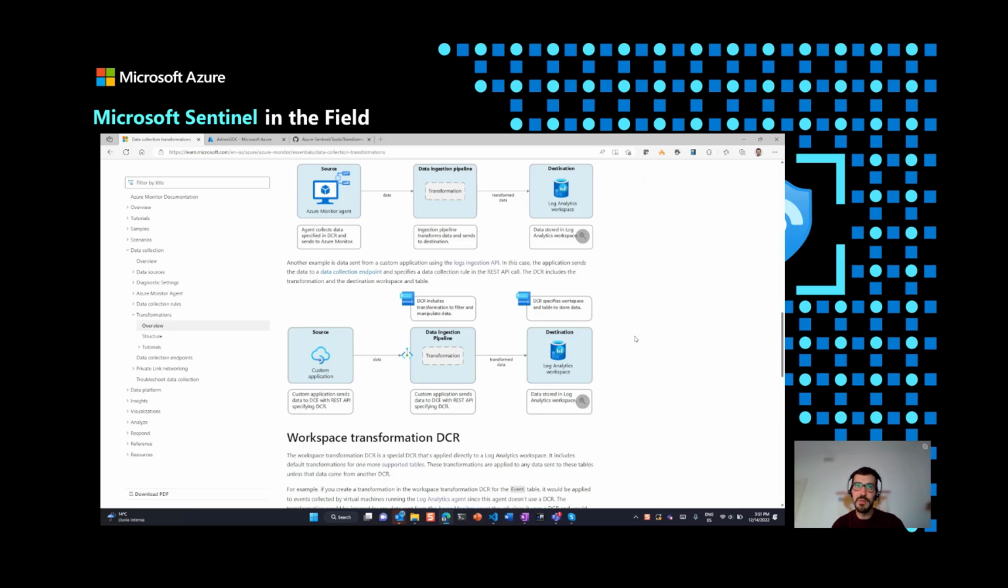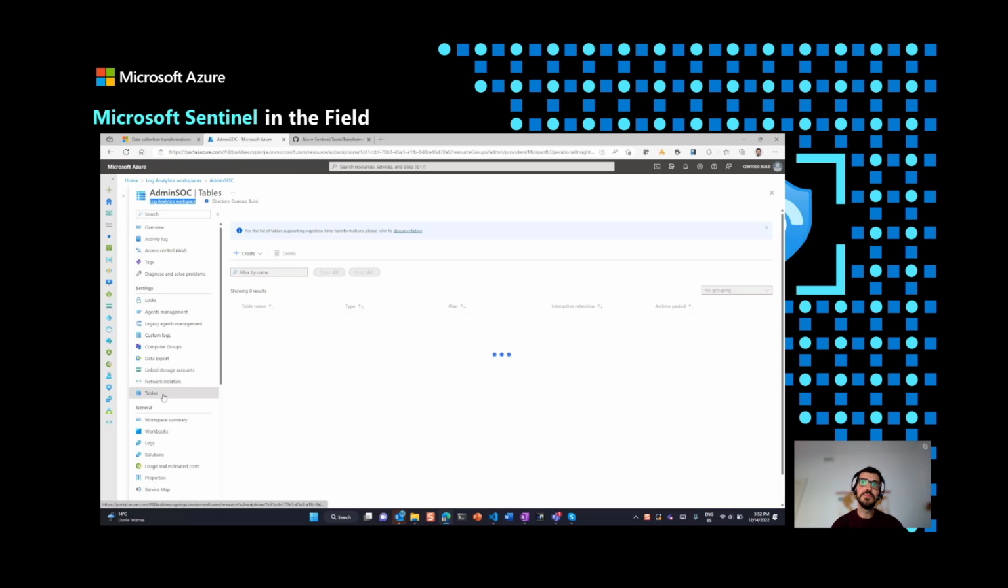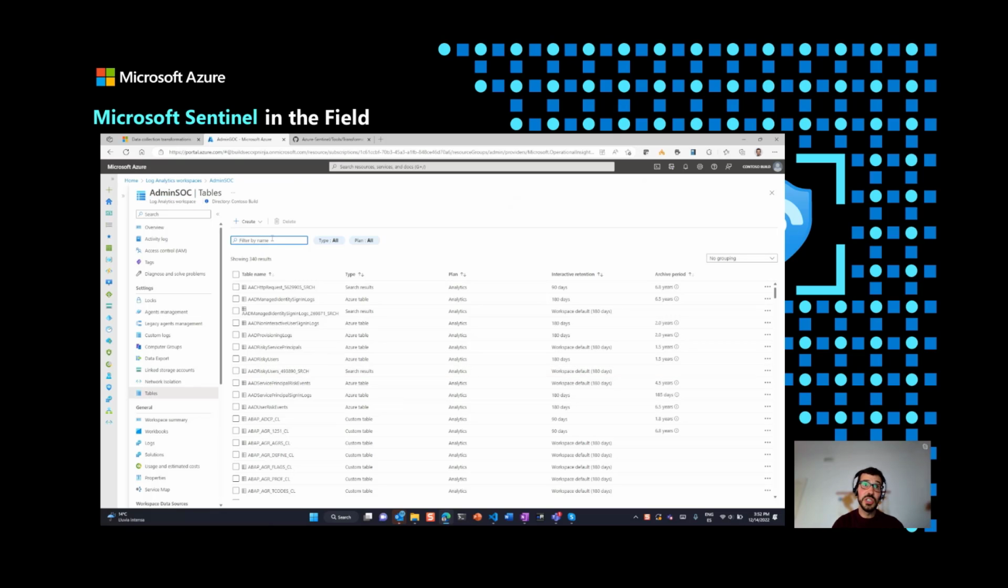I'm going to show you just briefly how you can do that for one of the tables that we have in the environment. So now I'm switching to the Azure environment, where I'm in the Log Analytics workspace view. You can see this is my Log Analytics workspace called Admin SOC. Now we have a new menu in that view, which is called Tables. If I go to that Tables view, I'll get presented with a list of all the different tables, and then I can filter to see the one that I want. In this specific example, I want to see the sign-in logs table.